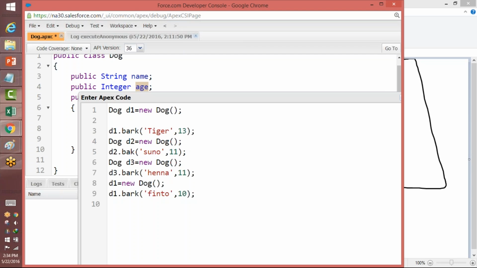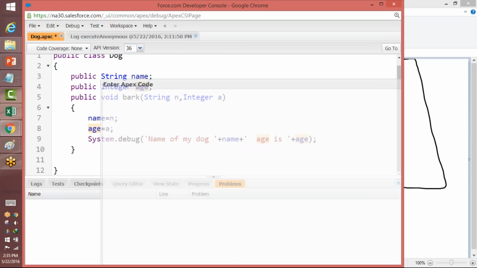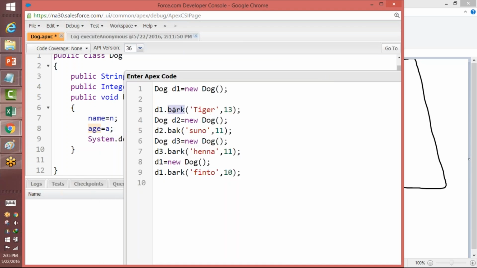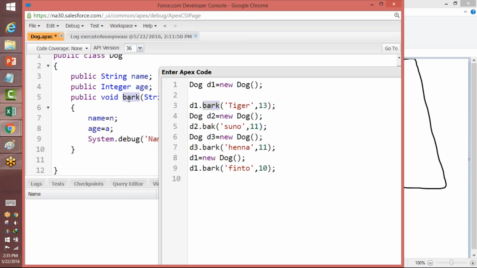Here, d1 is the remote address and it's having Tiger and 13. What is this bark thing? So d1 dot bark, this line will call the bark method. So where is this bark method? Here. Yeah. And what is this bark method expecting?